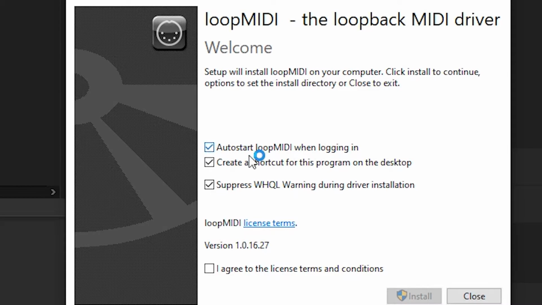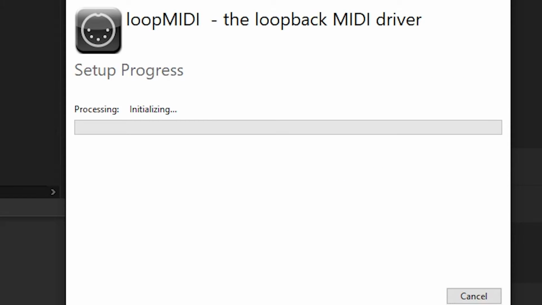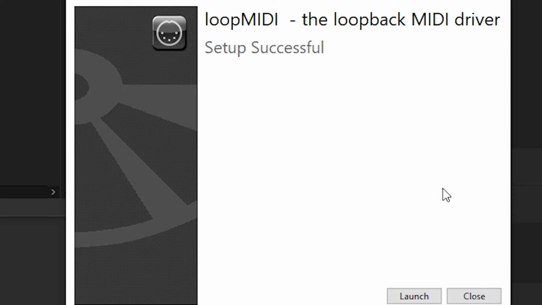And we want to make sure that the auto start Loop MIDI when logging in is selected. Very important, you got to make sure that this always will load up when you restart your computer, and that way you don't ever have to worry about aligning the ports every time. And then we'll agree to the license terms, we'll install. Once that's done, we're going to launch.